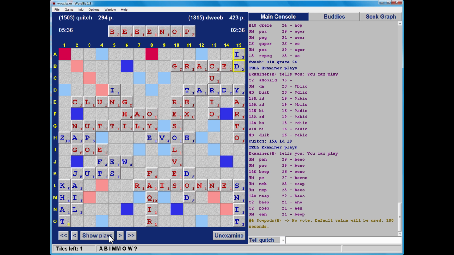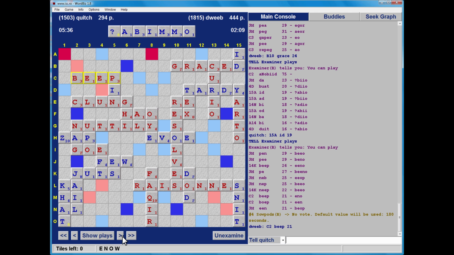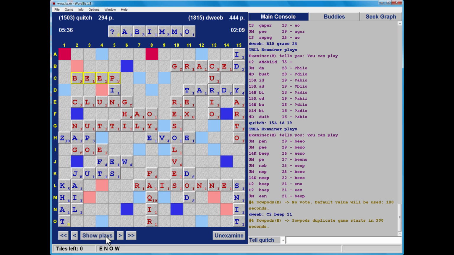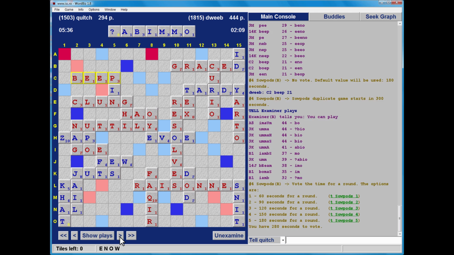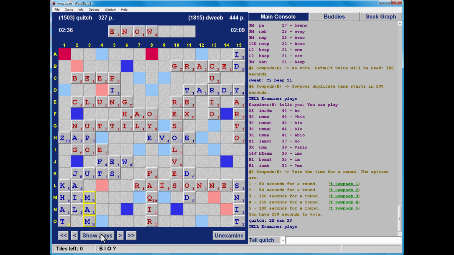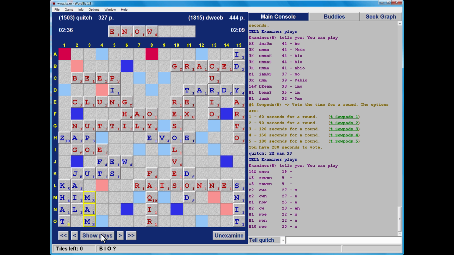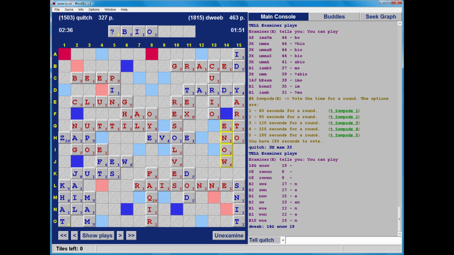Pen at M3. Ah, well, that's taking the spot which my opponent went on to play Mam in, so that might have been a good idea. Instead, I played Beep. Did my opponent have a bingo? No, he didn't, but he had various 40-point plays available to him. And finally, Enow at G14 was the highest scoring play.